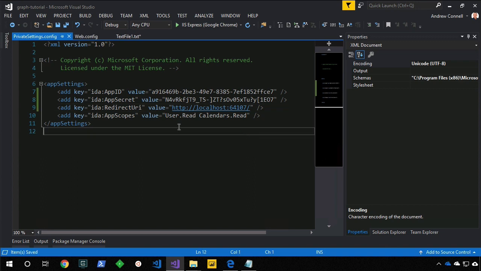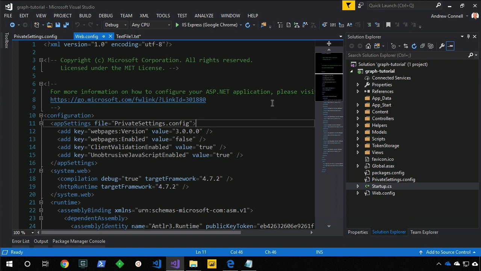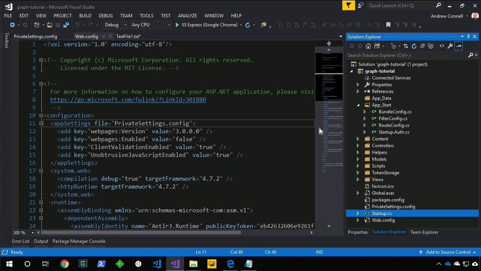So you can see here we got a couple different settings that have been defined. Now let's come back over here to our web config and make sure that our private settings are going to be listed. And yes, they are. Good. Okay, so what I want to do is update our application to be able to use all this, Azure AD, for our authentication.